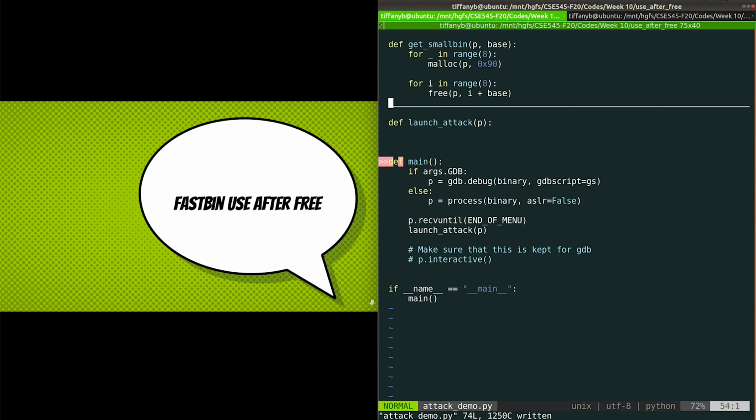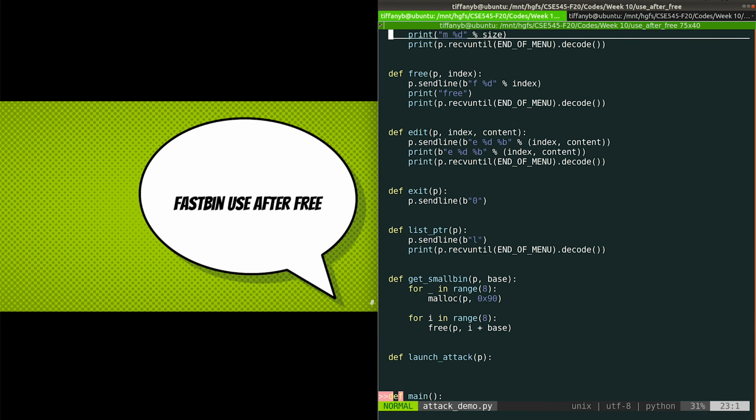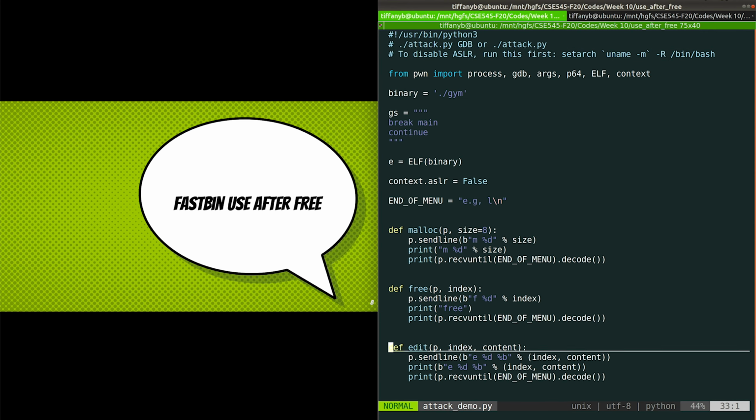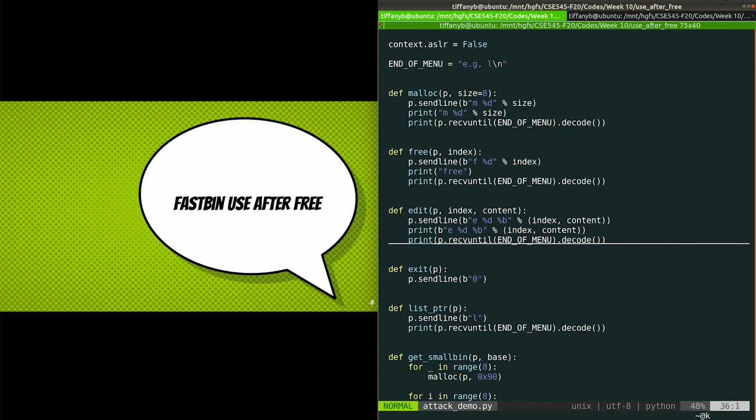We're going to reuse the template that we had before, which is the program that is composed of a couple of utility functions. Those are the utility functions that we can use to interact with the service. So there are malloc, free, edit, exit, and list pointers.